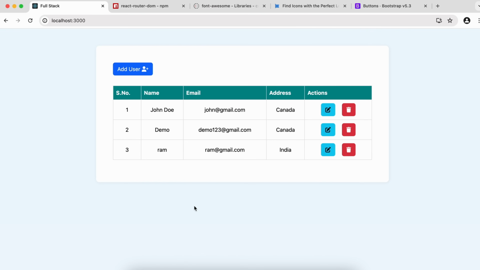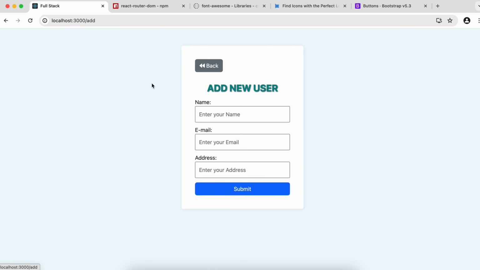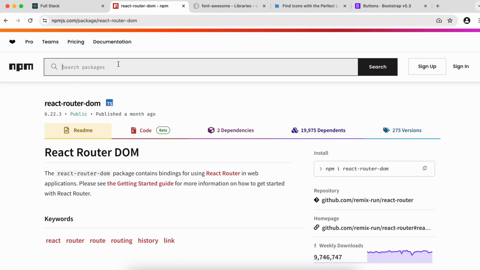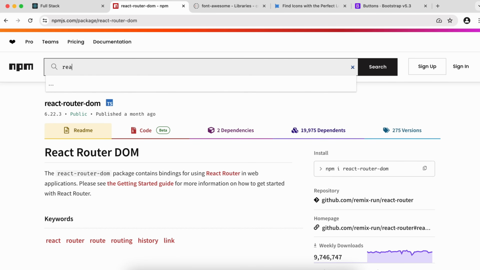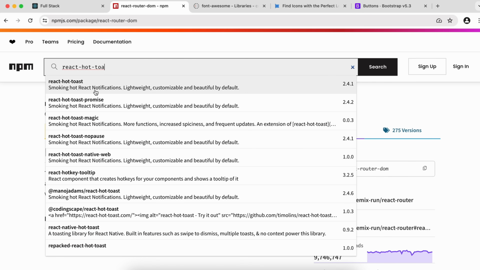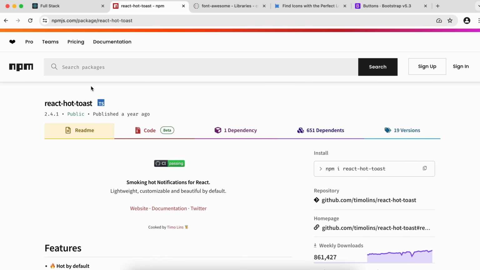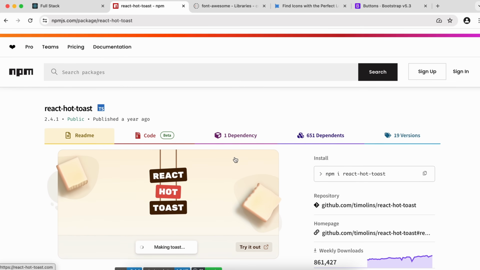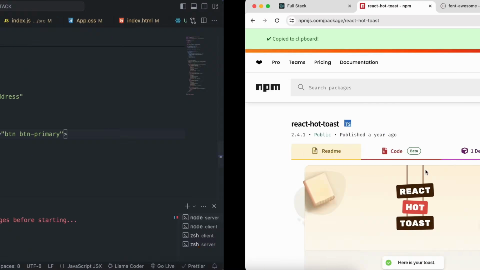So for that, again, go here. Whenever we click on this add user and click on submit, we just want some message to appear, something like user created successfully. You can just do that using the React hot toast. So for that, just go into npmjs. Here you just need to search for React hot toast. So just click here. So this is the React hot toast. Let me just simply copy this from here.